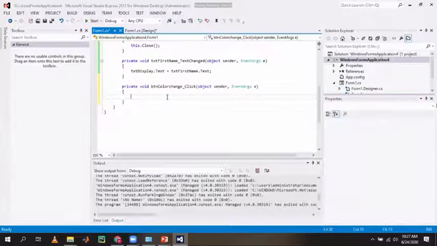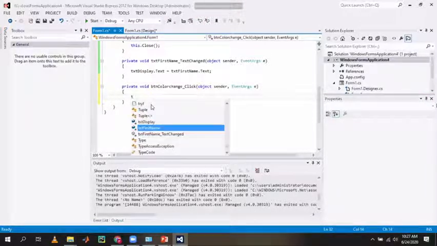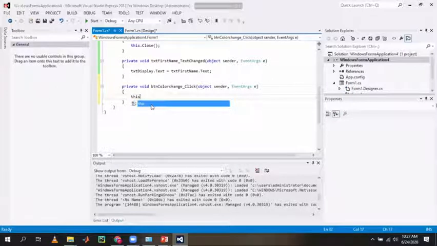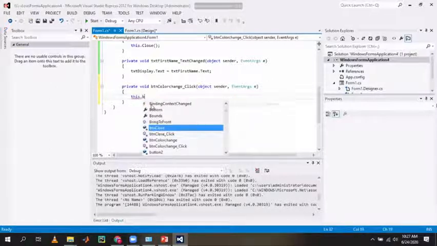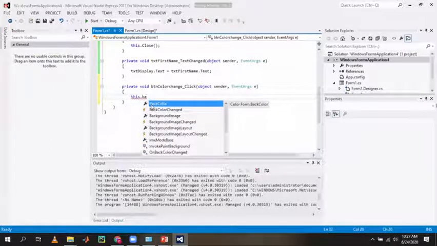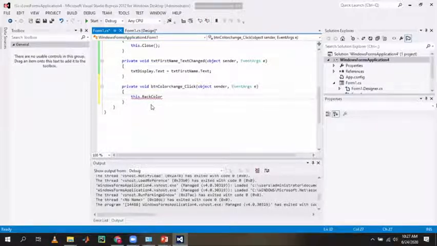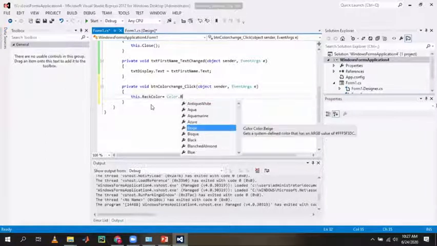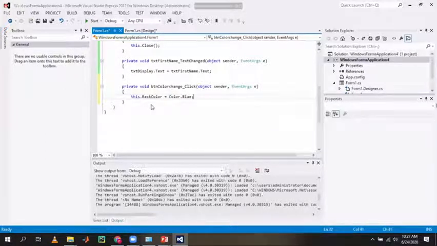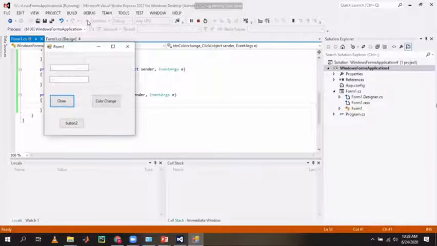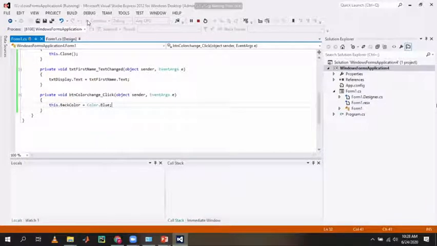But if you click this one, I want to change the back color. Form color: this dot back color equal color dot blue. If you click this button, now I run. Okay, I use the enter key.